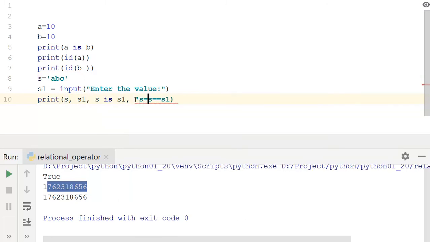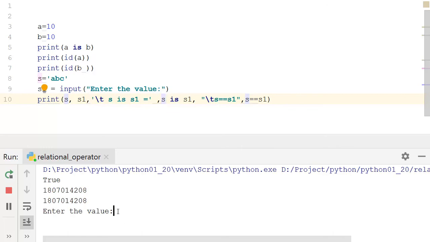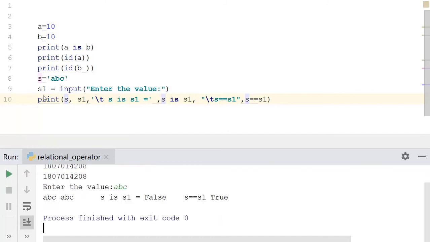And let us print this also, S equals to S1, right? Let's say S equals to S1 here, so that it clearly signifies it, slash t. And here also let's say S is S1, let's have a slash t here. Okay, so this is it. Now let us execute this piece of code and see what the output is. So here my task is to enter ABC, so my S contains ABC. Now after entering it, I must get ABC here also. Let us enter.